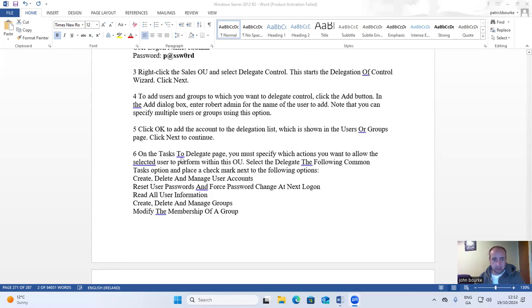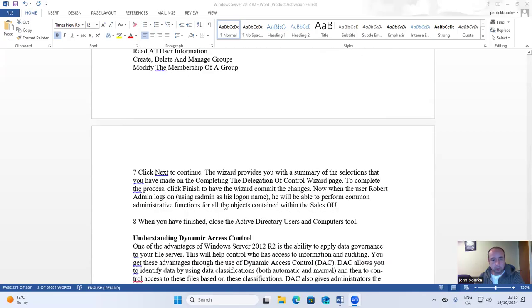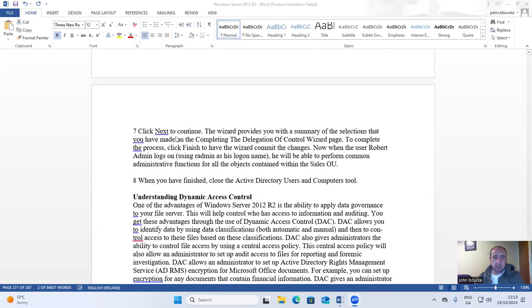6. On the Tasks to Delegate page, you must specify which actions you want to allow the selected user to perform within the OU. Select the Delegate the following common tasks option and place a check mark next to the following options. Create, delete, and manage user accounts. Reset user passwords and force password change at next logon. Read all user information. Create, delete, and manage groups. Modify the membership of a group. 7. Click Next to continue.